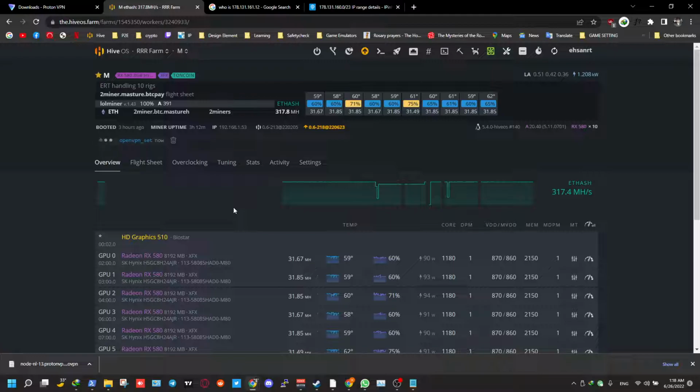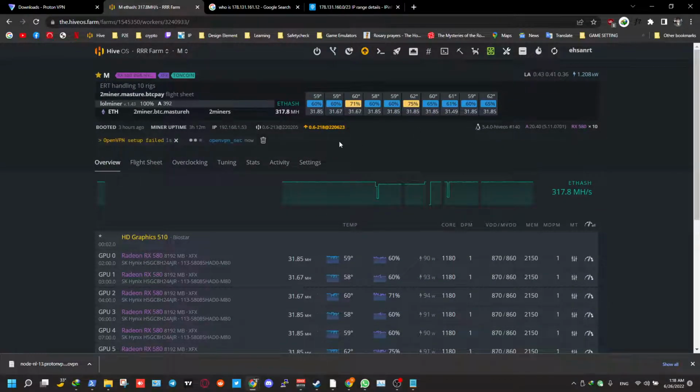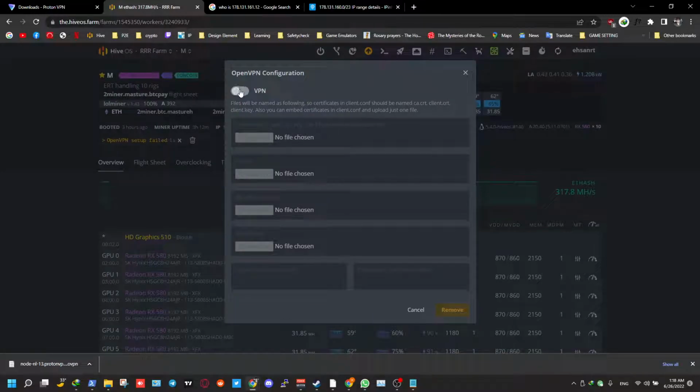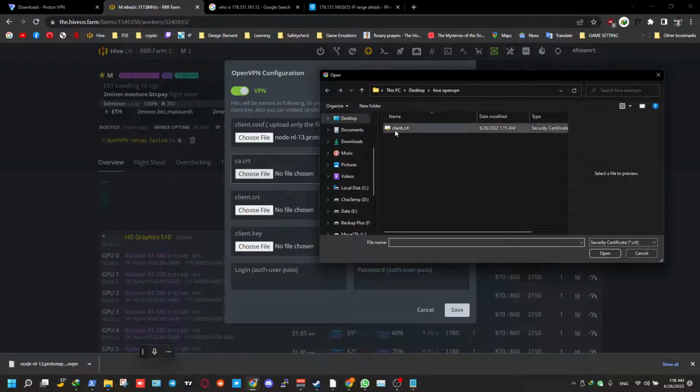And if you're still not successful, you have to reboot your rig and do that while the rig is offline. And when it comes on, it's gonna get those settings. Okay, this one failed. I'm gonna try it again. OpenVPN, choose the file. This one.